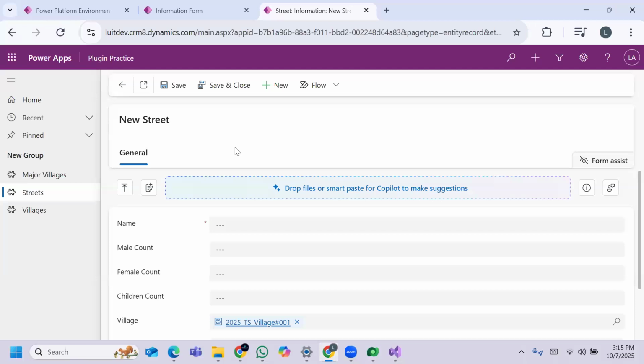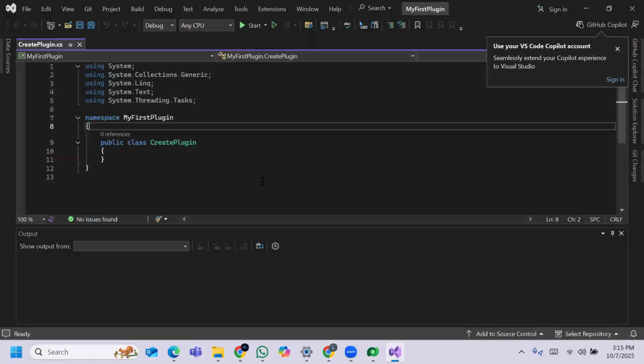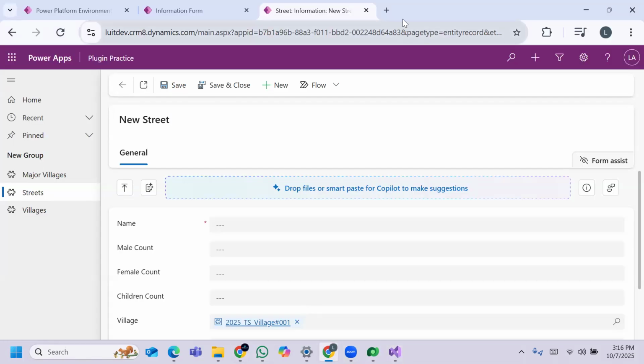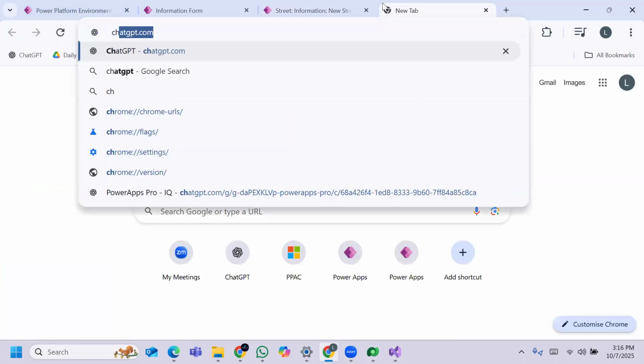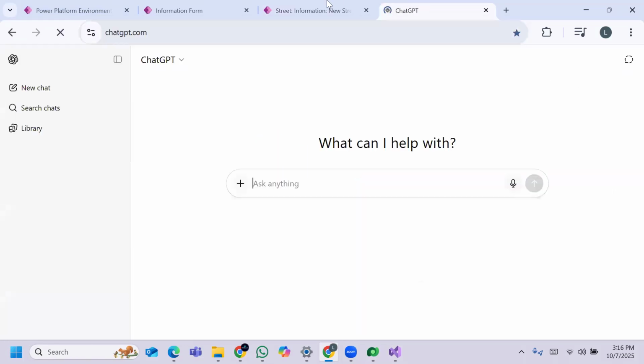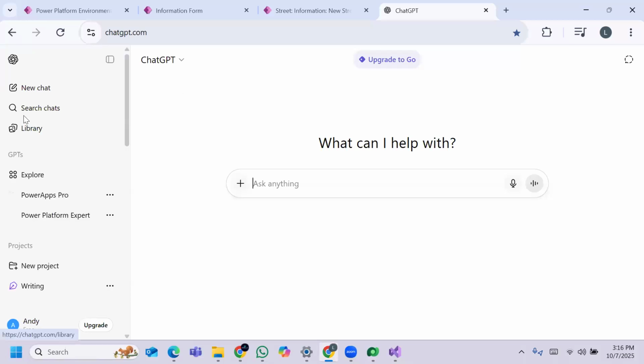So how do you write the plugin code? You are not unfamiliar. Okay. What we have is a basic solution and the plugin registration tool connected. Now we need to find a tool or shortcut to get the plugin code. For that purpose, we will use ChatGPT or Gemini, whatever you want. But for CRM, you could see the best results with ChatGPT. I also recommend ChatGPT.